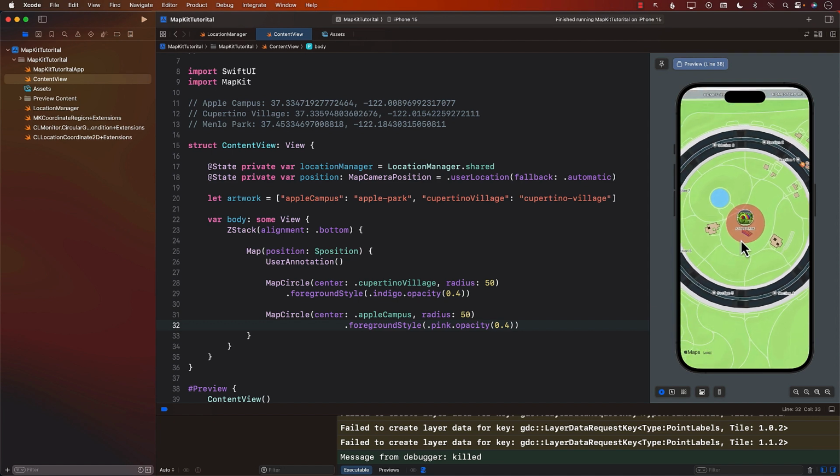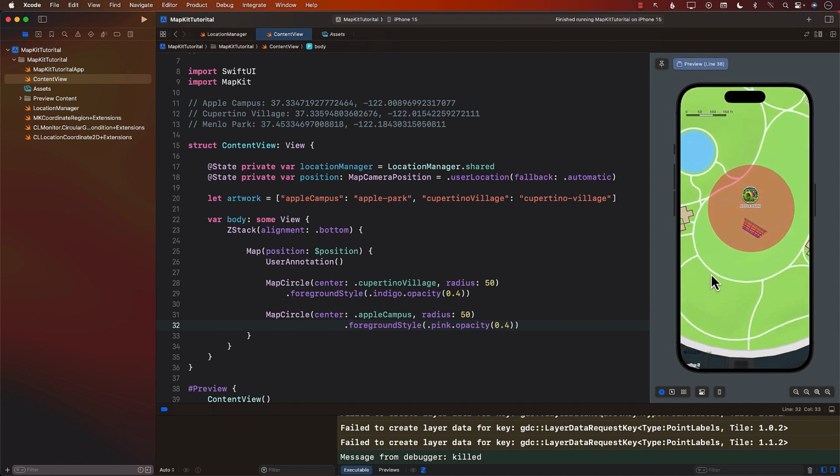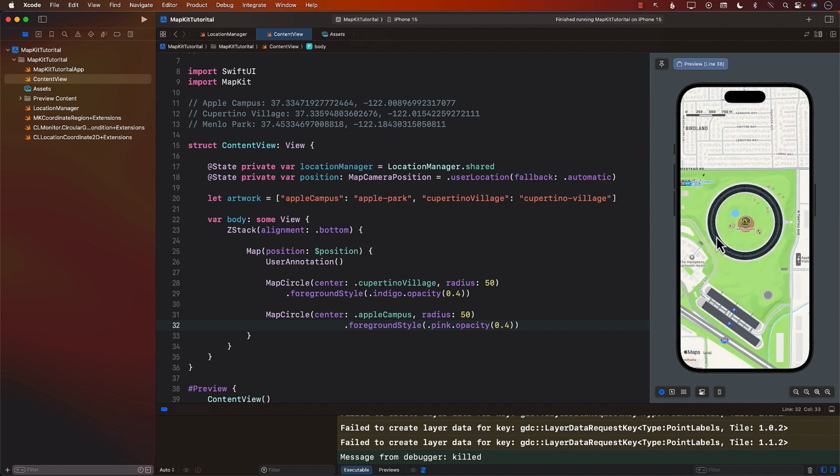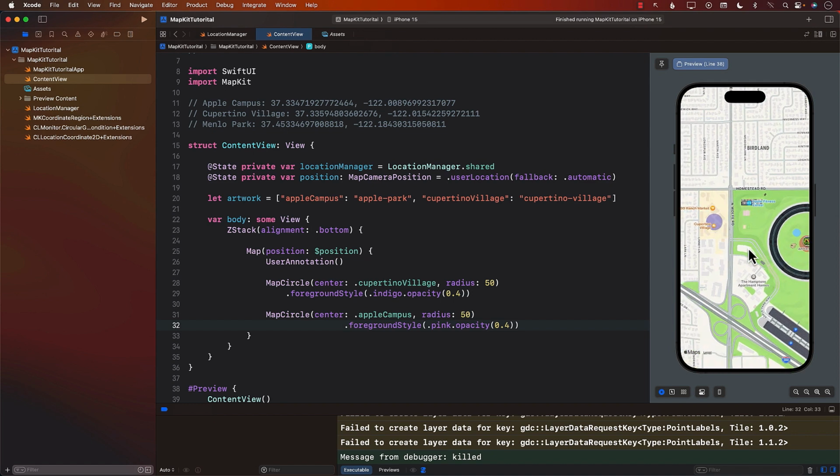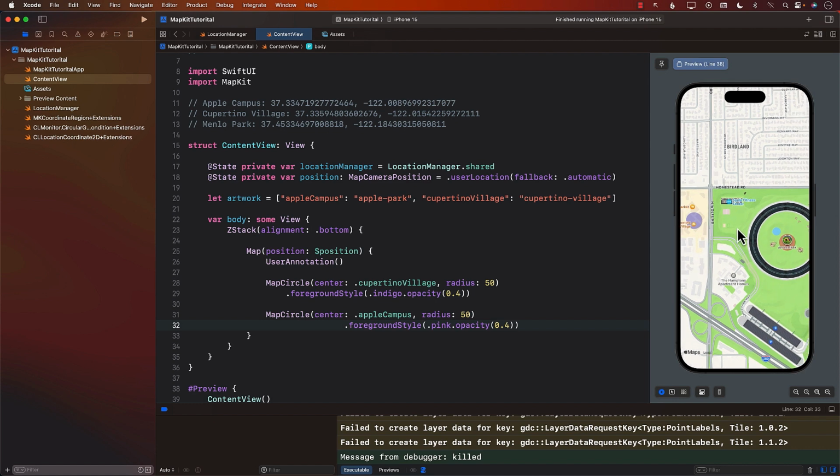So I'm going to zoom in a little bit. I'm using a different color. You can see right there. We can see right here. That's the pink color, so that is 50 meters. And the main reason that I'm adding this is just for our visual sanity, so we can at least see that these are the two regions we are going to be tracking.